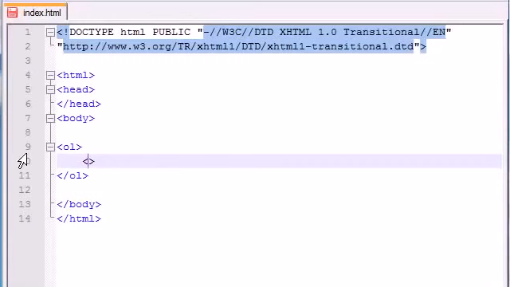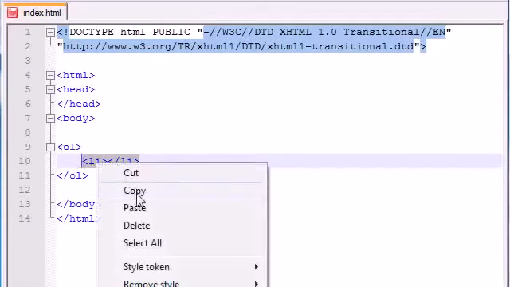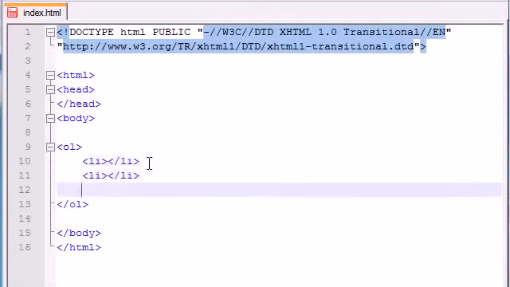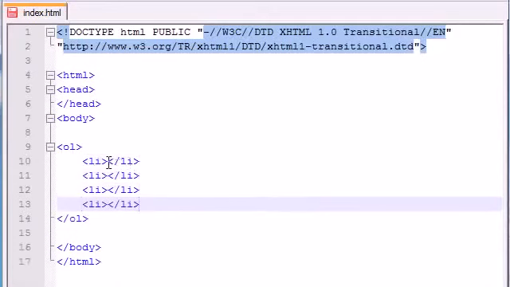Again, to add a list item in an ordered list is the exact same as an unordered list. Just go ahead and put LI and end it with end LI. Let's just go ahead and copy this and paste this baby right now. Paste, paste, paste. So the first thing in my ordered list, so first of all, let's back up.